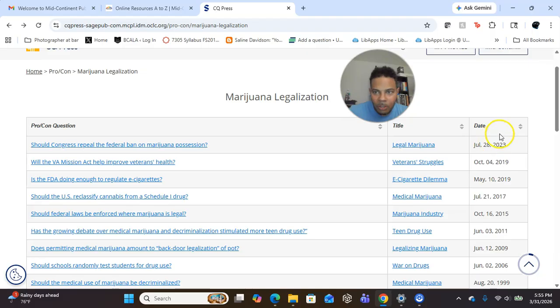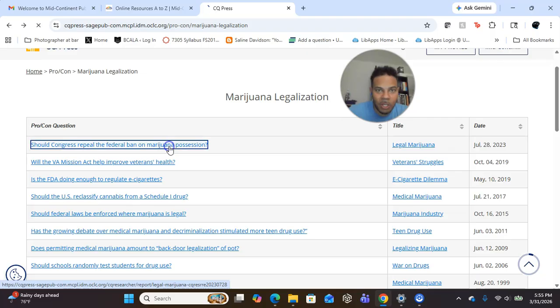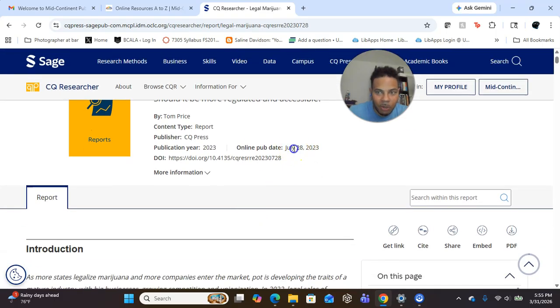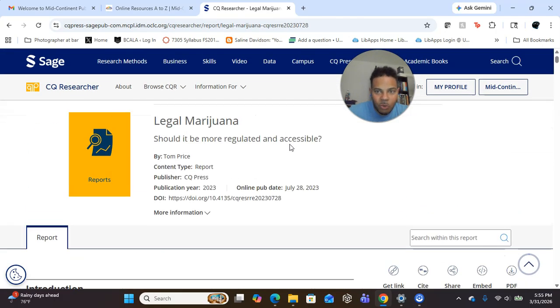Okay, so I'm going to leave it like that with the dates toggled there, but then should Congress repeal the federal ban on marijuana possession? That is a question that will lead you to the legalization of marijuana or legal marijuana title. So again, this gets confusing, but the question leads you to this report here. So I'm going to click the question and we'll get to that report. And so the report comes here, legal marijuana. It's a 2023 report, so it's not that long ago, less than 3 years ago because we're not in July yet. And here's where the reports get good.